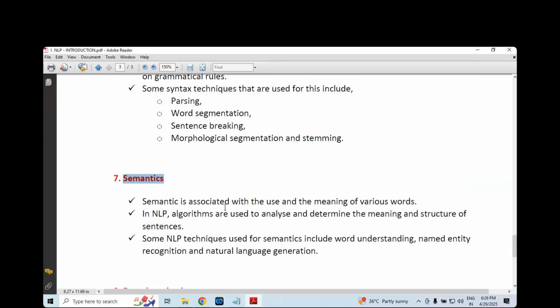Semantic is associated with the use and meaning of various words. First one, grammar and order of words. Second one, meaning of words. What you are talking, that meaning it will understand. Then only you will get the right response. It takes care of this.